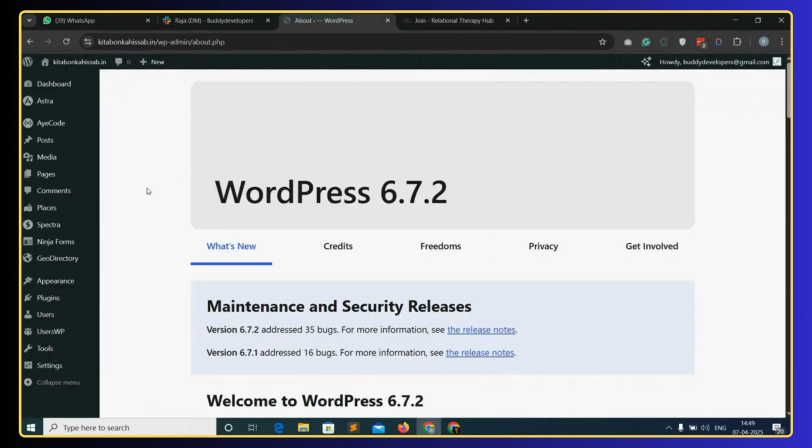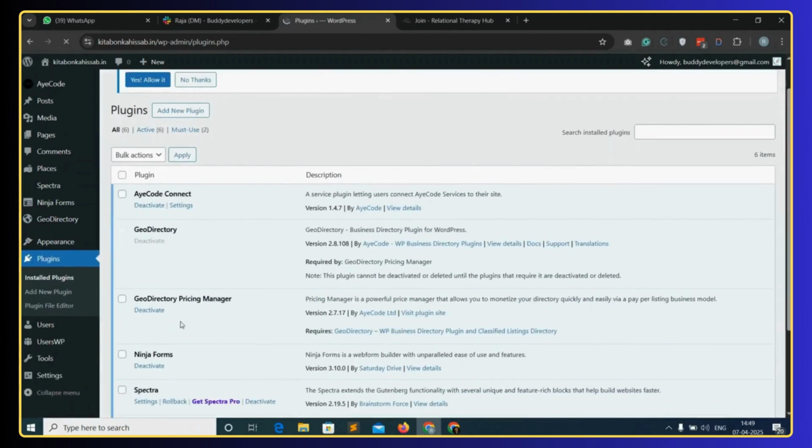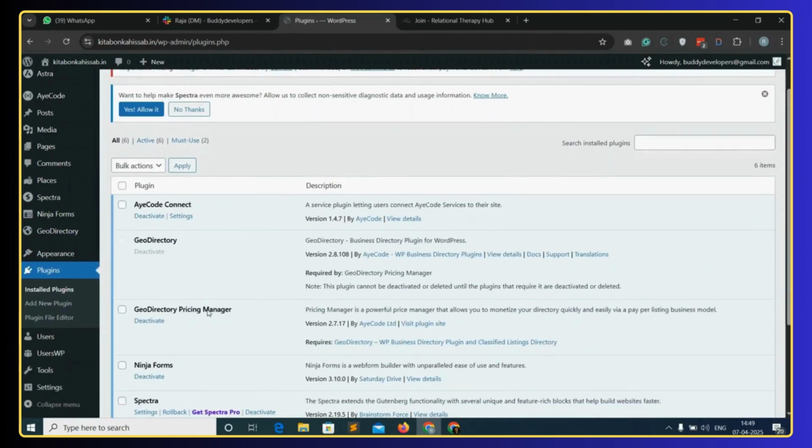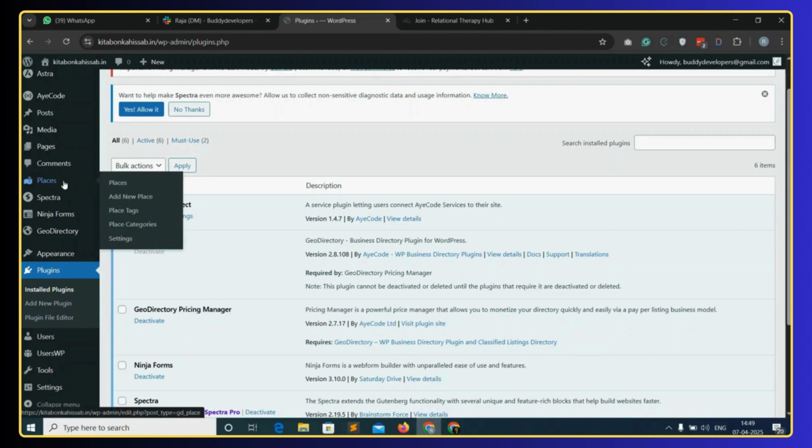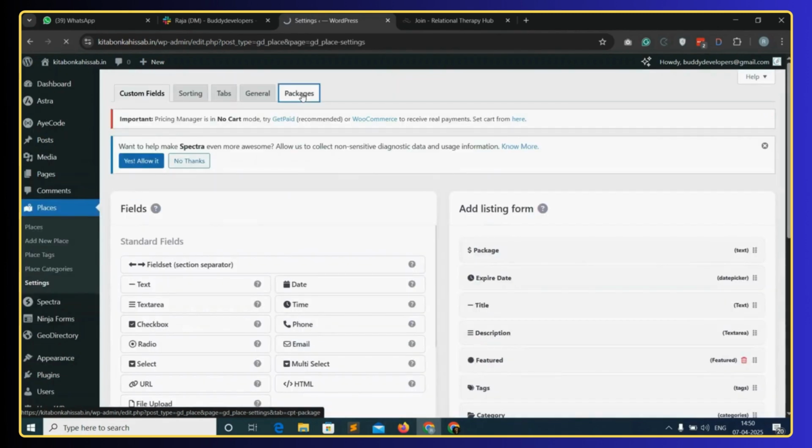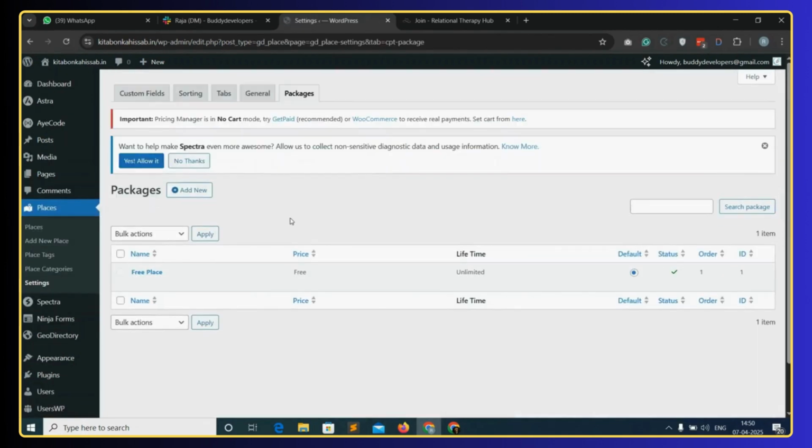So coming on to the WordPress dashboard, click on GeoDirectory Plugins. So here we have activated GeoDirectory Pricing Manager. So this will help to create separate packages. For this, going on to GeoDirectory, then on to Settings, then click on the Packages tab. So first of all, a default free package has been added, so we will edit it first.